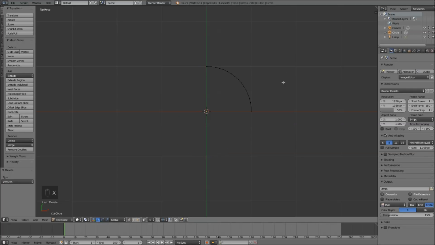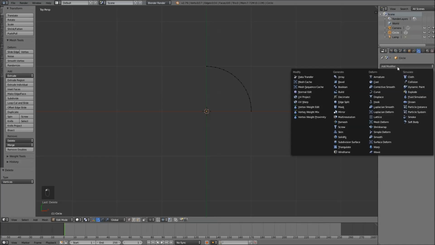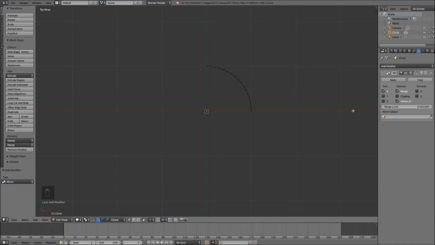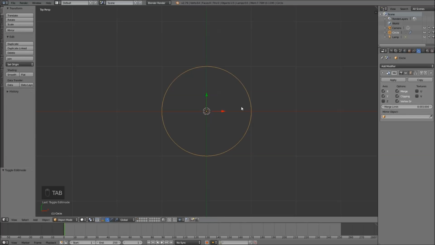And as you probably know, we are going to go to the modifiers tab, add a modifier, mirror modifier, making sure the X axis is selected and the Y axis. Then turning on clipping. And if we go back to object mode with the Tab key, you can see we have a nice circle. All right, cool. Making sure that the cursor is still in the middle of your circle. If it's not, Shift S, cursor to selected.